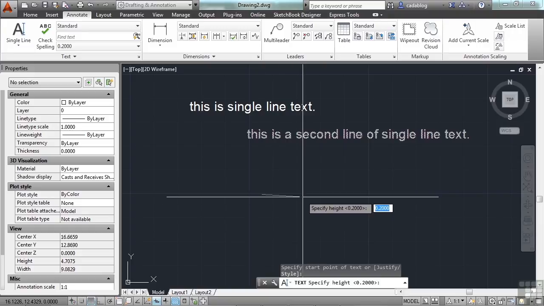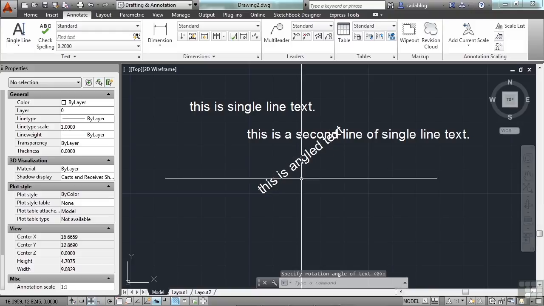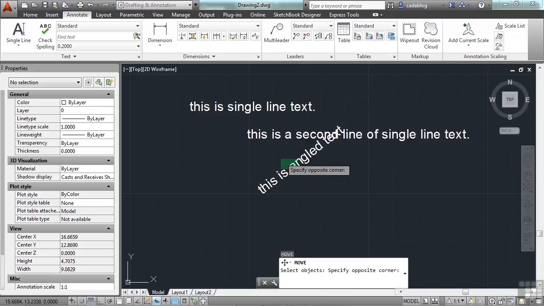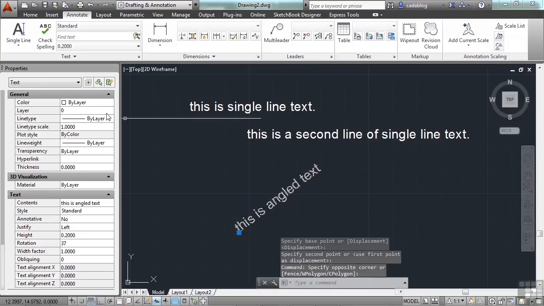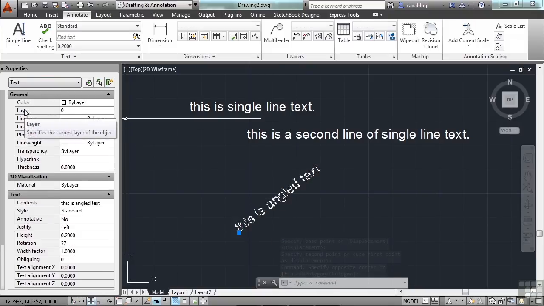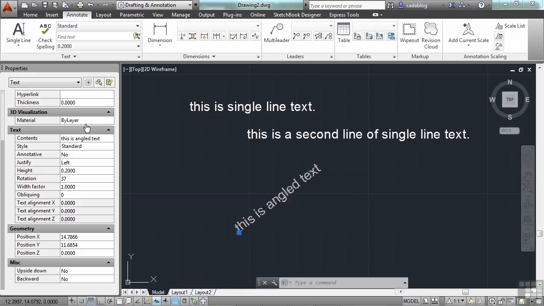Now I can type in my height, I can put in my angle, and now if you hold the Control key down and press enter, that will get you right out of the text editor. And there you go. When you select one of these objects and the Properties palette is open, you have controls over what you see here. You have your typical color, layer, line type, etc. Your 3D visualization if you're in AutoCAD, not AutoCAD LT. And then the contents. I can edit the contents right here.